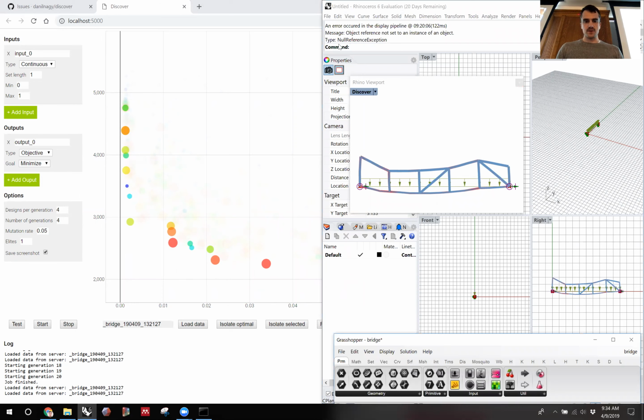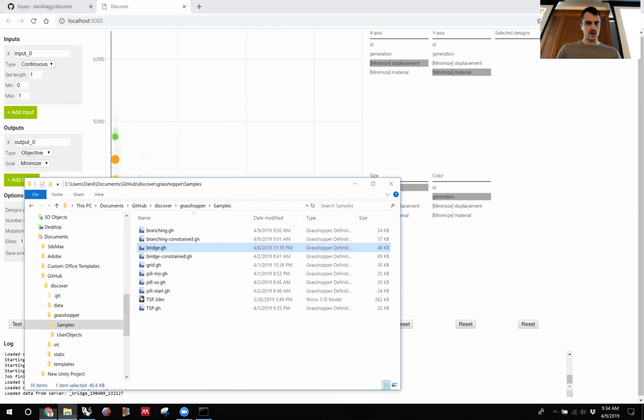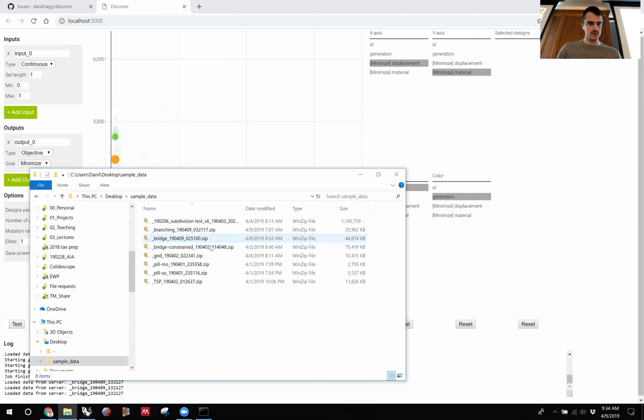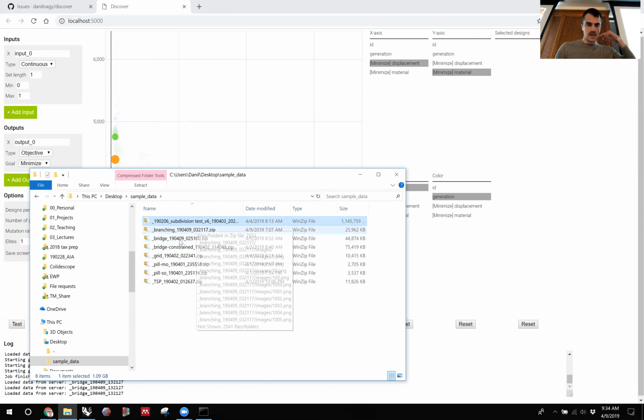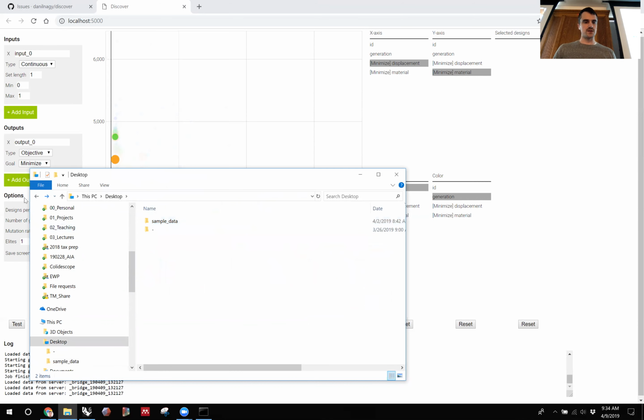Okay, so I'm going to go back here. I think my job has finished, so we'll leave that alone. And in the samples data, I'm going to upload to Dropbox these zip files, which have test runs of these test models. And there's the bridge one, which actually runs through like 50 designs, 50 generations, a much bigger set that you can explore.